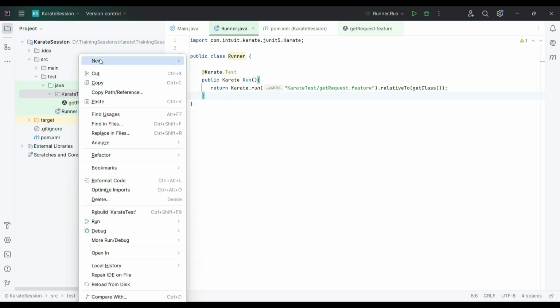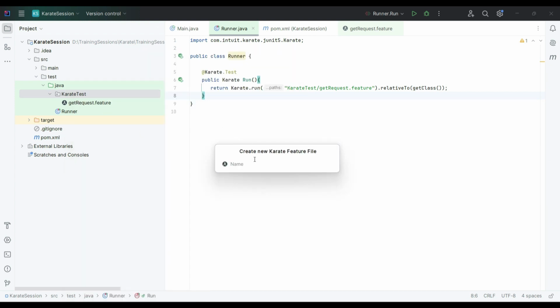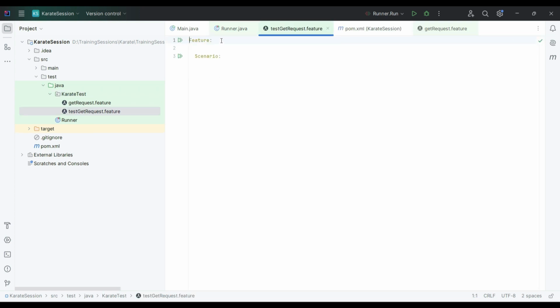So right click and say New. We are going to create a feature file. We need to select the Karate feature file. This option is available because we have added a plugin, the Karate plugin for IntelliJ. Let's provide the name: we are saying test get request, and we have this feature file. We are going to say test the functionality of GET call, and we can provide the name of a scenario, which is this get call.